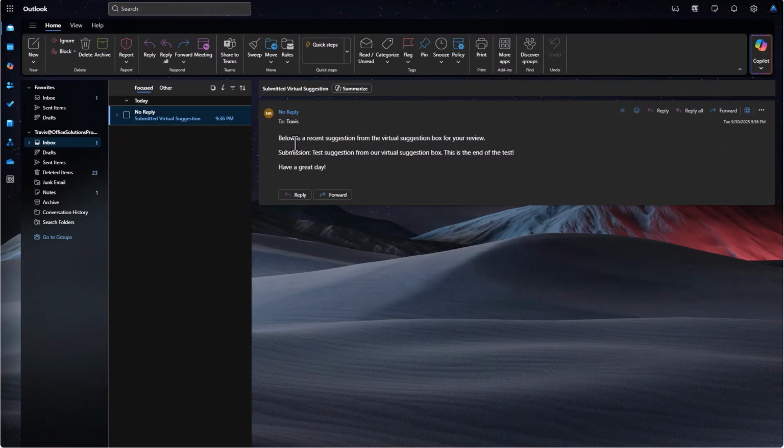All right, so here is our email. And as we can see, the no reply was the sender. It came to my account, and we've got our first line. We've got our new paragraph here, which is everything that we entered in the text box. And then we've got the have a great day here. So everything was working pretty good.